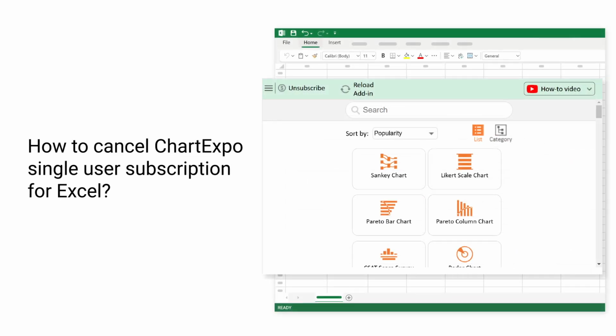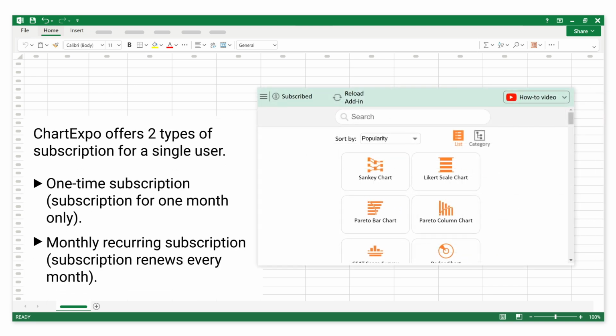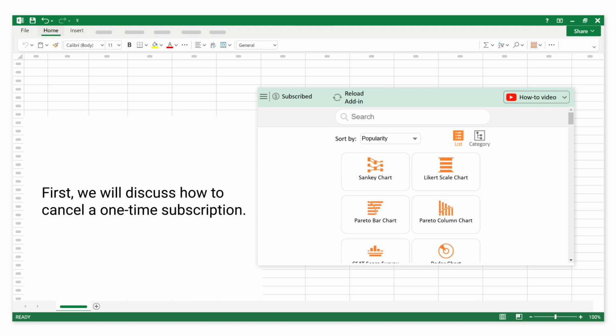How to cancel ChartExpo single-user subscription for Excel. ChartExpo offers two types of subscription for a single user. One-time subscription, subscription for 1 month only. Monthly recurring subscription, subscription renews every month. First, we will discuss how to cancel a one-time subscription.